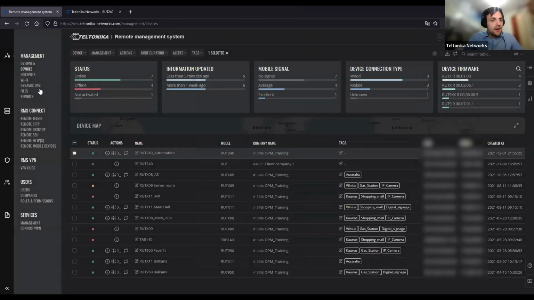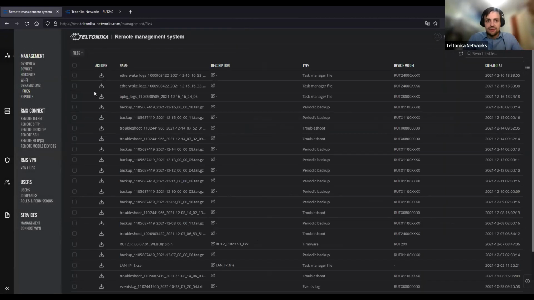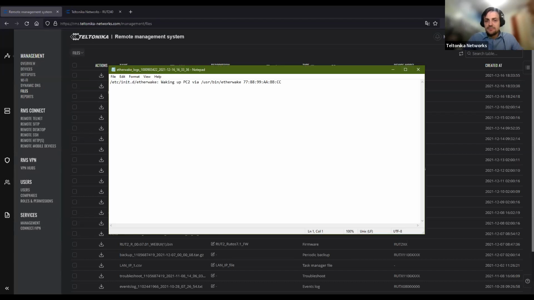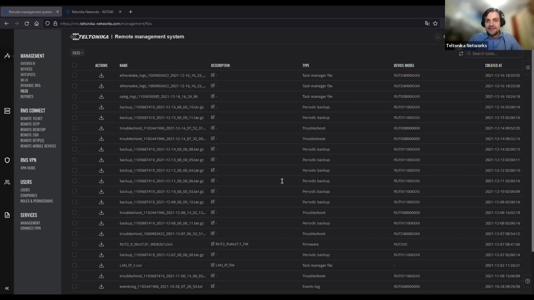And let's go to our files and check what we have downloaded. And let's look at our first command. And of course, what we can see is that after waking up PC2, which I intended to wake with my variable setup, and of course via the wake command using my MAC address. Of course, I have used a dummy MAC address in this case. And let's go back to another.